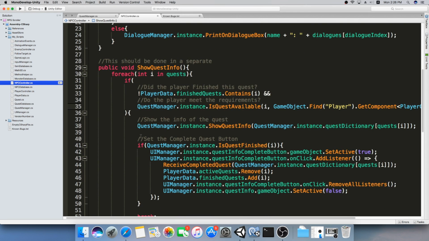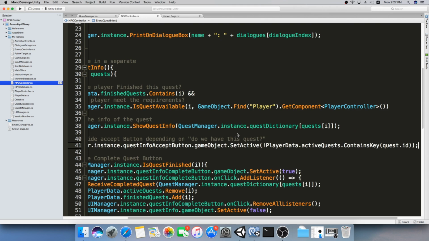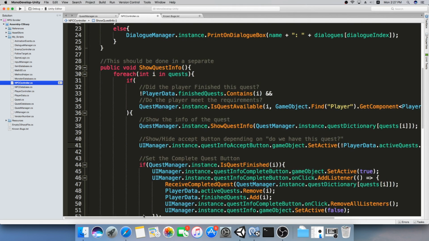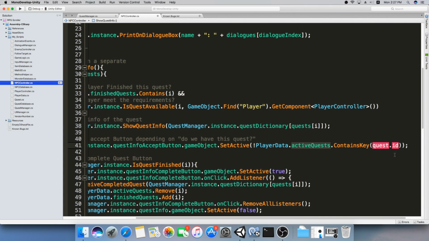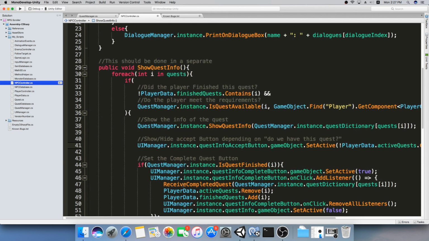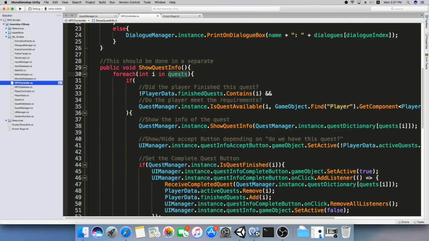The NPC controller already controls the complete quest button. So it only makes sense if we do something similar, putting it here and checking this boolean, if the player has the active quest. Because we don't want to accept the quest once it's active. We accept it once until we finish it, right? So you see there is a problem with this quest ID, because this quest ID is actually i, since we are getting each quest ID here from the quest list. So each i is just the ID of each quest.